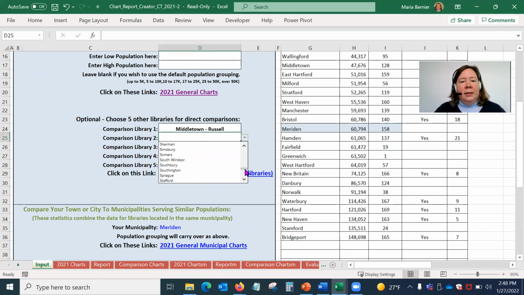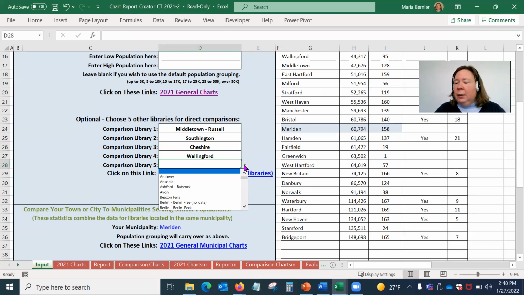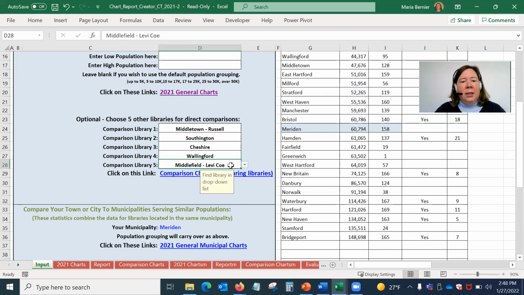And it is a little tricky to find these in the scroll here because the scroll doesn't work very well. So I appreciate you putting up with me as I do this. Oops, come back, Wallingford. And in order to get the statewide average, as I mentioned, I do currently have to pick all 5 libraries. And you can see here, this is really not a fair comparison, right?